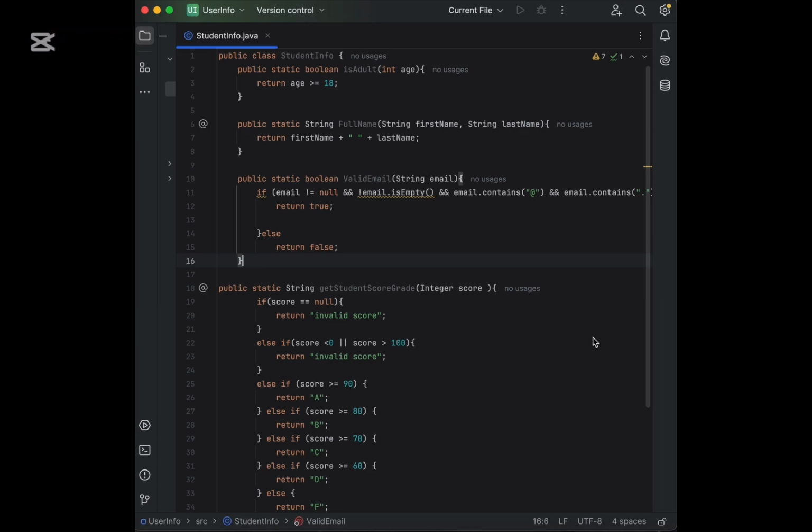I'm Fida, and I will be introducing the code base we selected for our coverage testing project. We have created a custom Java class called StudentInfo.java, which includes simple but realistic functions that handle student related data. This class is small, easy to understand, and ideal for demonstrating both line and branch coverage.